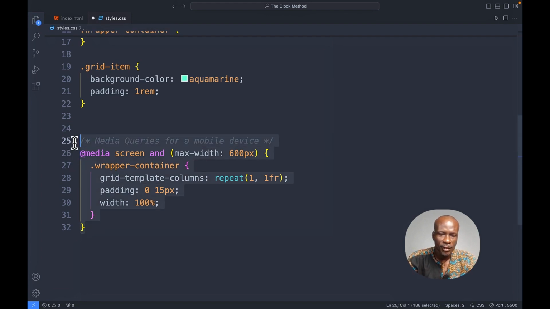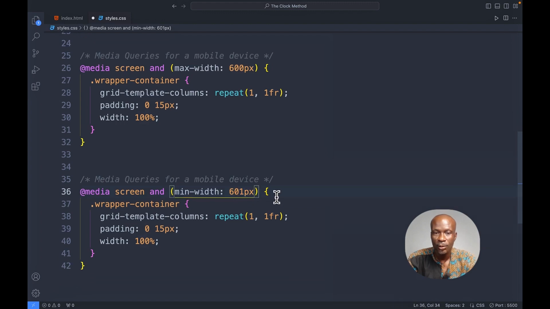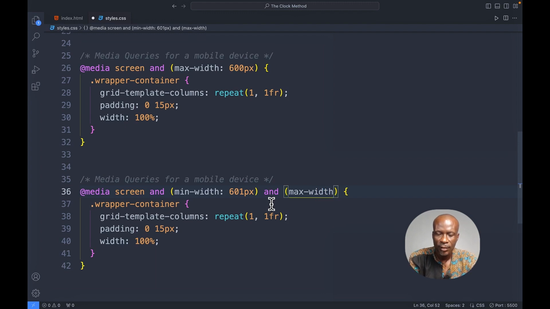I'll just copy this and say we can now do minimum width. So we'll do 601, since we already have that. We'll now do 601 and a maximum width of maybe 768 pixels.